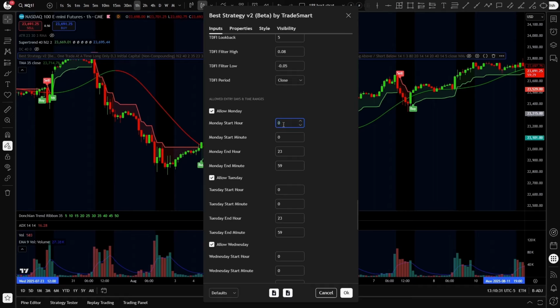And why is this good? Let's say you want to build a strategy that only trades between 8 AM and 10 AM. To do that, just set the start hour to 8 and the end hour to 7:59. And on Monday from now on, trades will be only allowed from 8 AM till 10 AM.